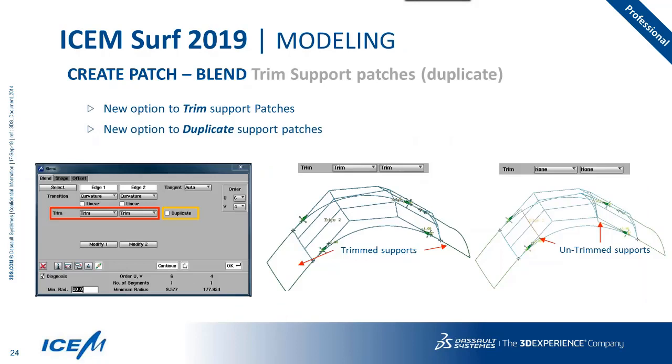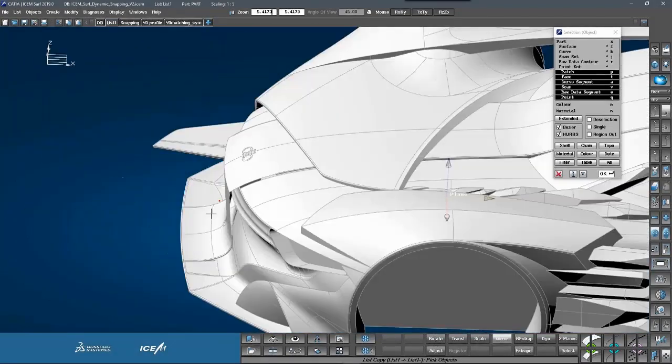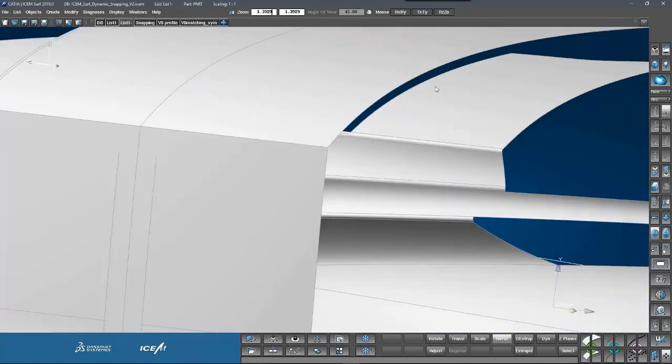We've also included the trim function with duplicate. So once again, if you don't want to lose your original surfaces, tick on duplicate and it'll make a copy for you. So here's a video just showing some of those features on the portrait of DB. So we're going to make a blend surface on the front here.